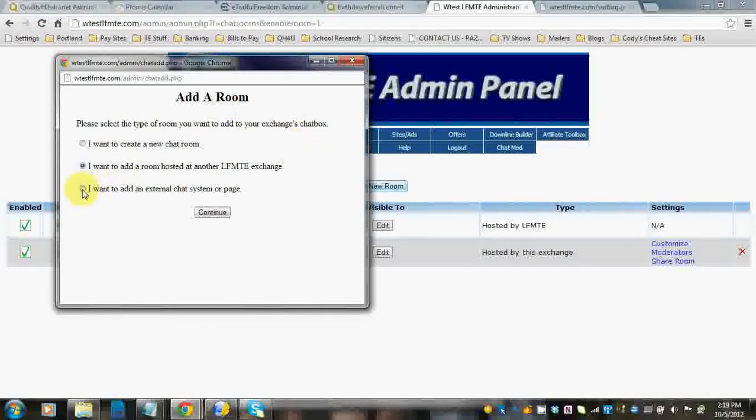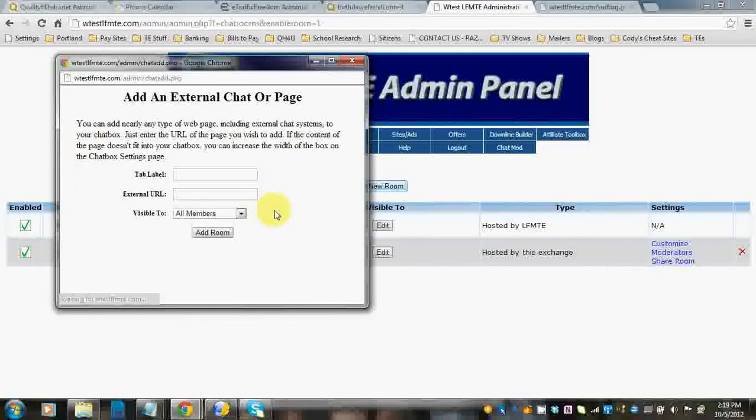The third one is you can add an external chat system or page. The only one I can think of right now is Crave, but maybe you have another custom chat that you want to add. You can do that. This chat is very versatile. So you can label it. So if you're using Crave, you can label it Crave Chat. Put in the URL for the Crave Chat, make it visible to whichever of the three choices you want, and click add a room.